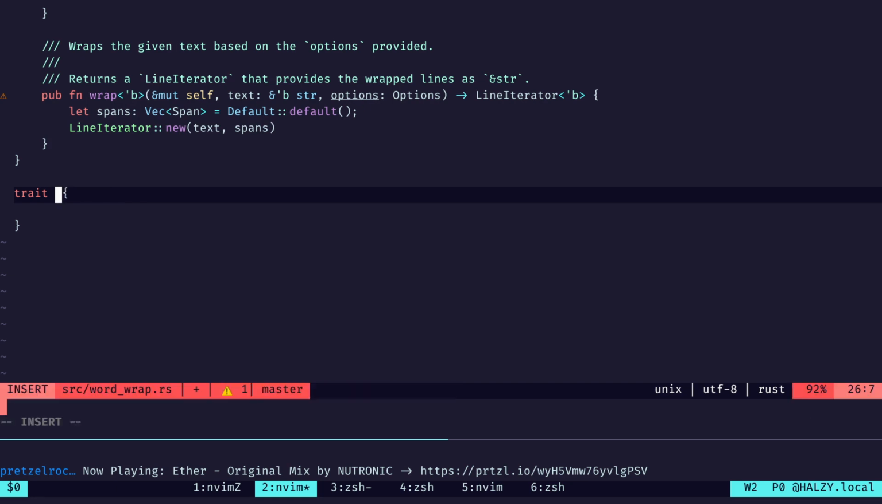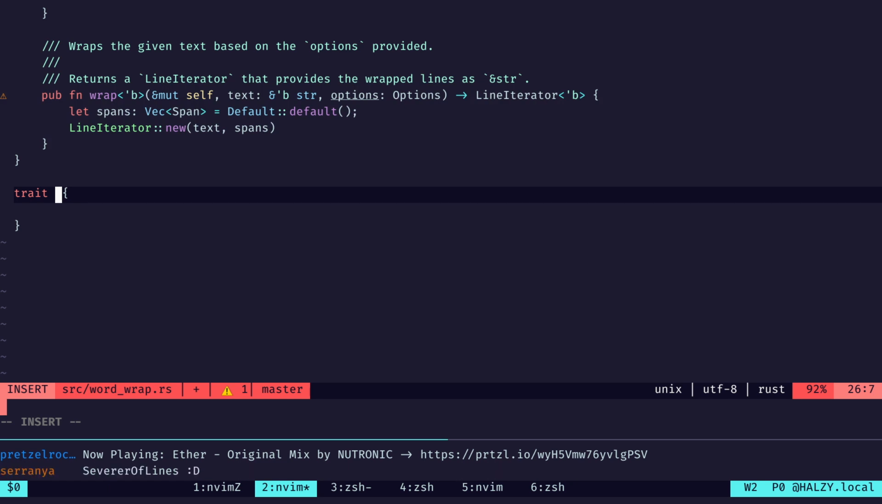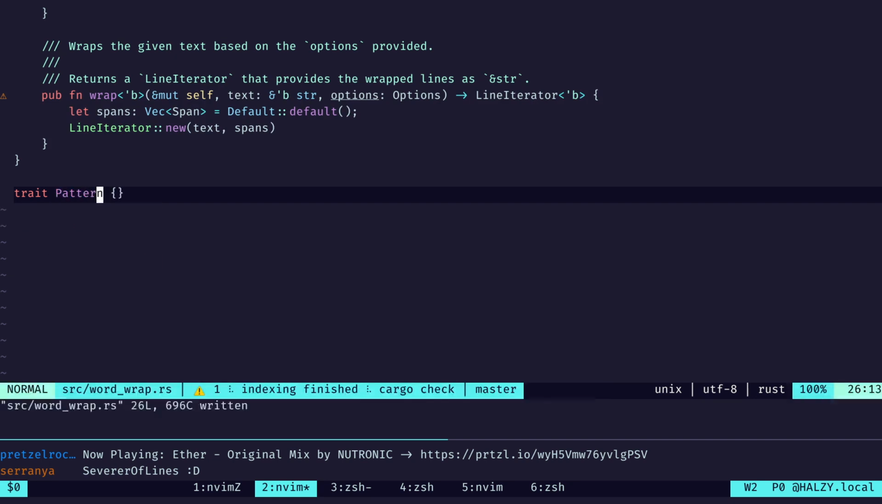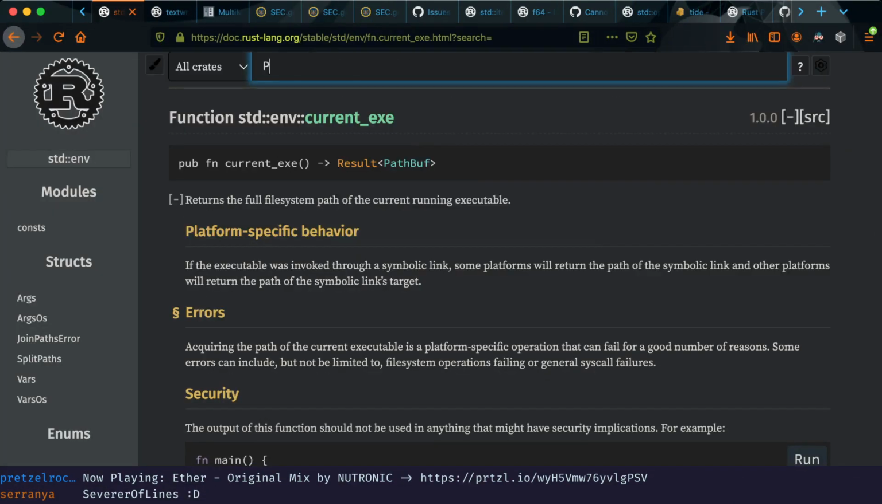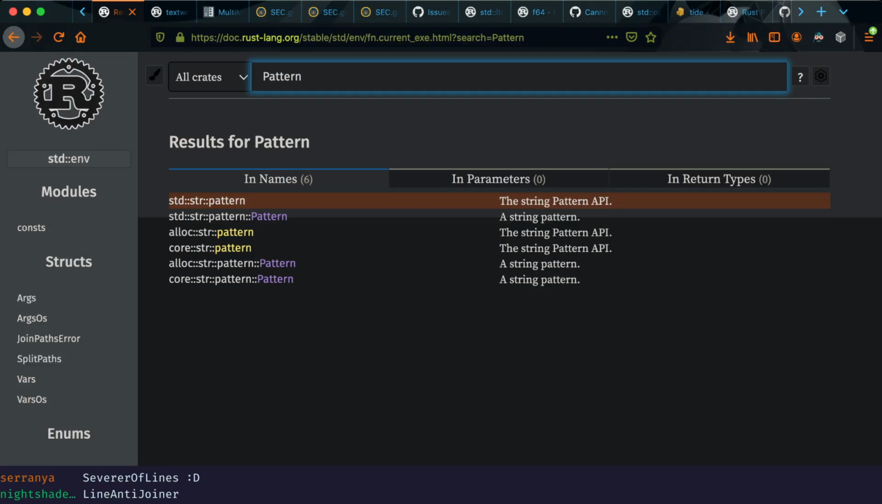I mean, it feels like this is more of, like in a tokenizer, what is it that you're tokenizing on? And so this is going to be something that we can provide text to, and it would tell us where the next split is. So it's almost like a pattern, sever of lines. The reason I choose pattern, well, I'm exploring pattern. Pattern is something already here.